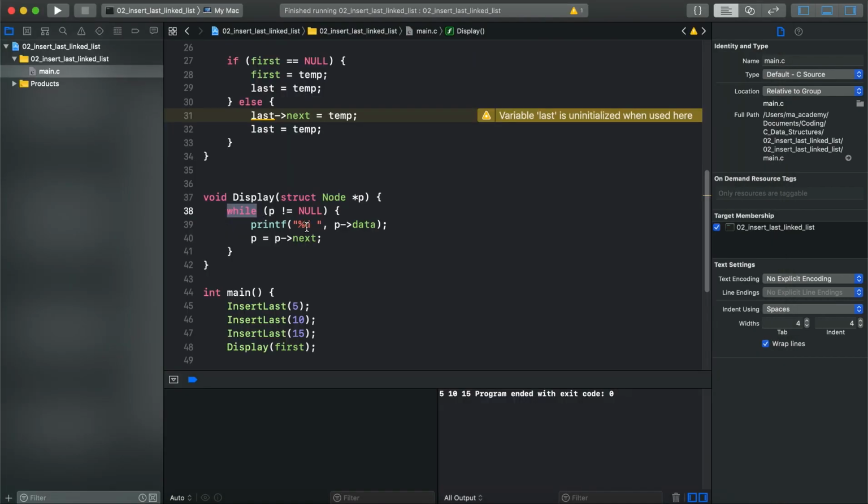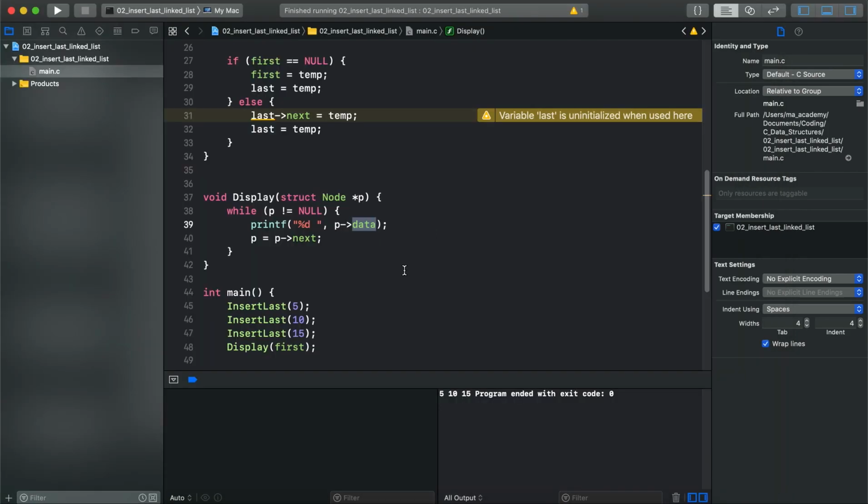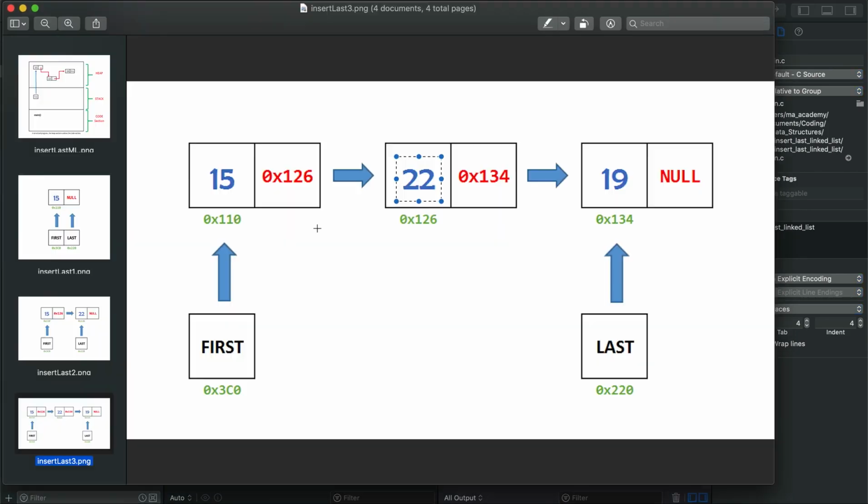Then we are saying printf what? The data section of it. So if p is not equal to null, then give me the data of it, print the data section of it, which in this case is 22. Again, we say p is equal to p's next. So p moves to this one in here, which is 134. So 134 is this address, right?